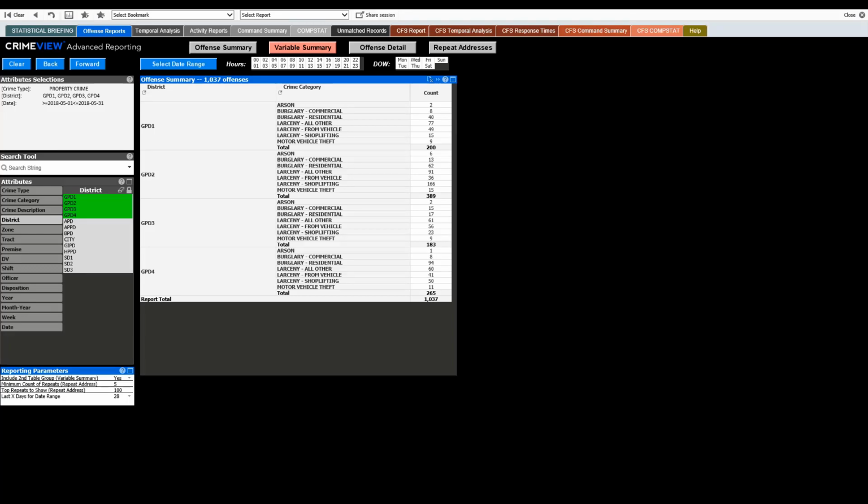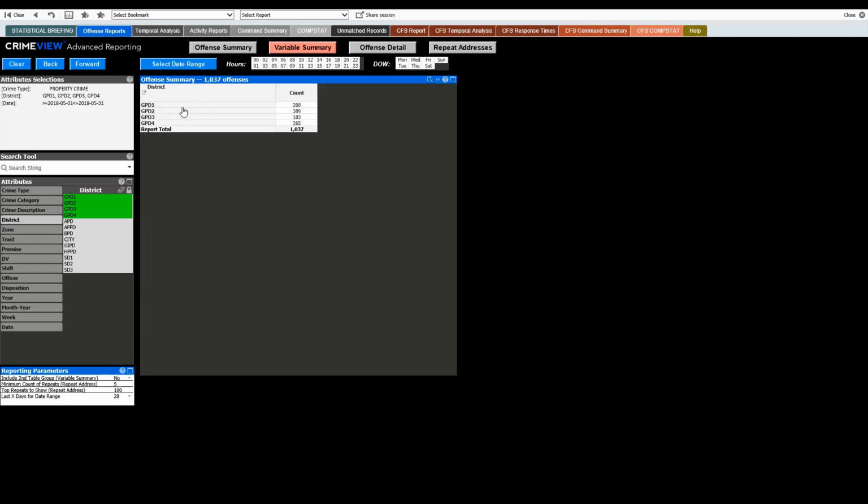If you'd prefer to generate counts based on a single attribute, on the bottom left-hand side here, the reporting parameters, you can change from including that second attribute group there to excluding it. And you can see it adjusted there. Took away the second attribute. Now we're breaking this down just based on the district.